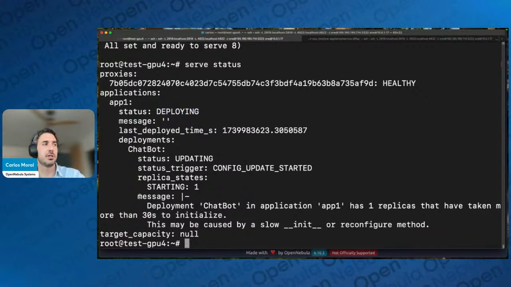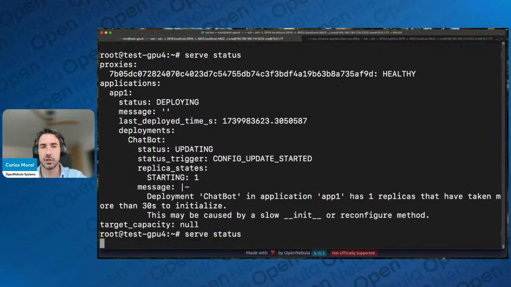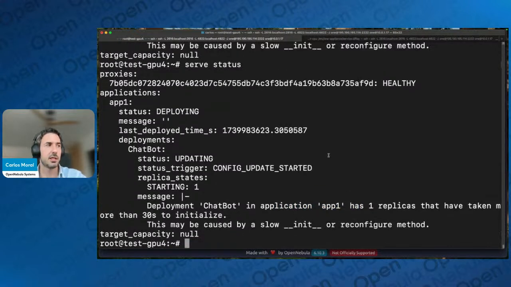But in the meantime, just for you to know that everything is up and running, you will see this kind of messages. These messages are telling us that the application that we defined is taking more than 30 seconds to initialize, which is okay because obviously it will take more time than that. So we can see it's still deploying. Okay, but yeah, no problem.